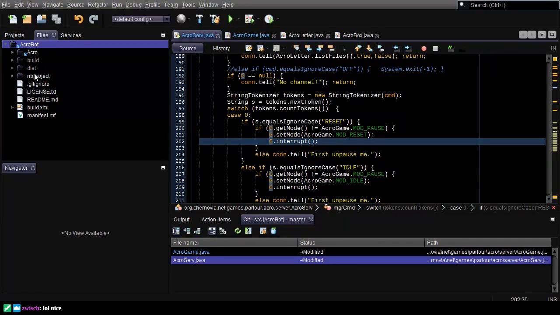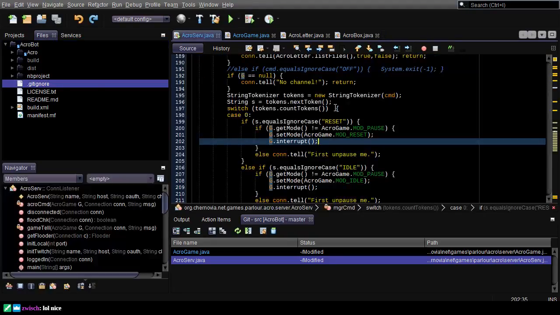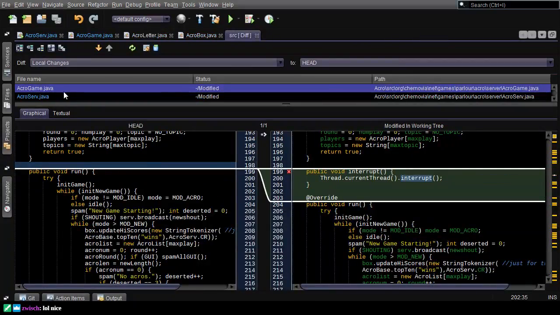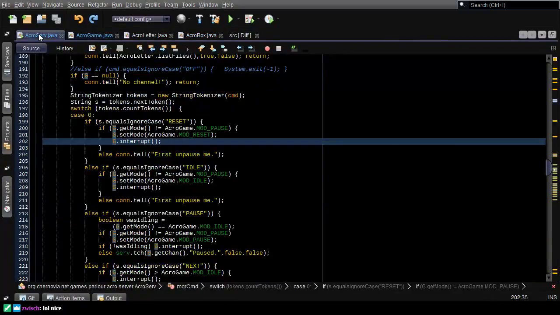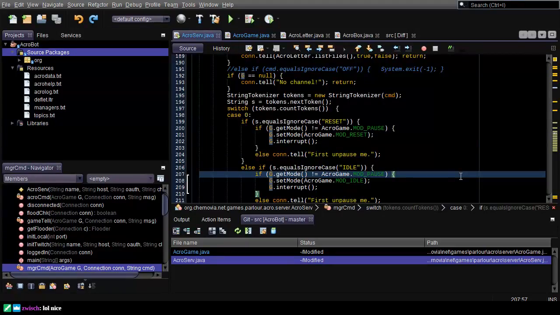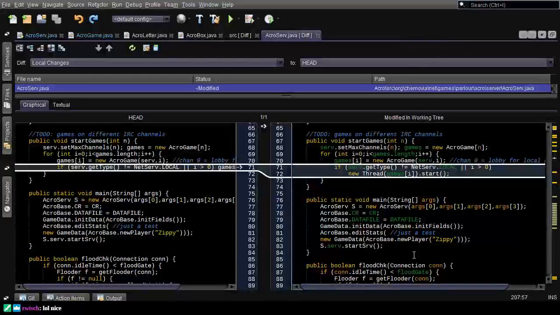Files. There should be a git ignore file here. There is. If I go over to, yeah, and I actually did not check those files in, which is a good thing. I was always worried about that, but okay, so interrupt is now part of AcroGame. Even though stop is probably a better term for that sort of operation. Well, interrupt's probably fine, even though it's more of a machine thing than a game thing. And AcroServer starts the thread. Okay, cool.